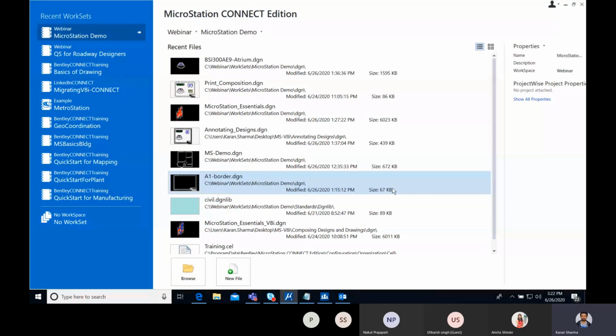The first window which will open after launching MicroStation is called Work Page. This entire page is known as Work Page, and it is used to manage workspaces and worksets. They are here. You can filter your workspaces and worksets. So what exactly are these workspaces and worksets?